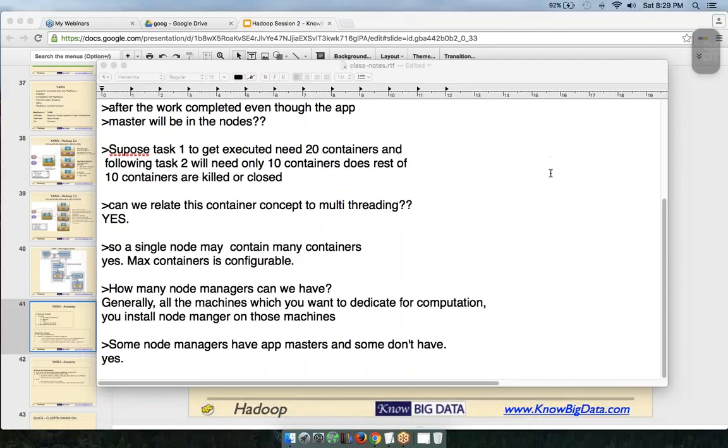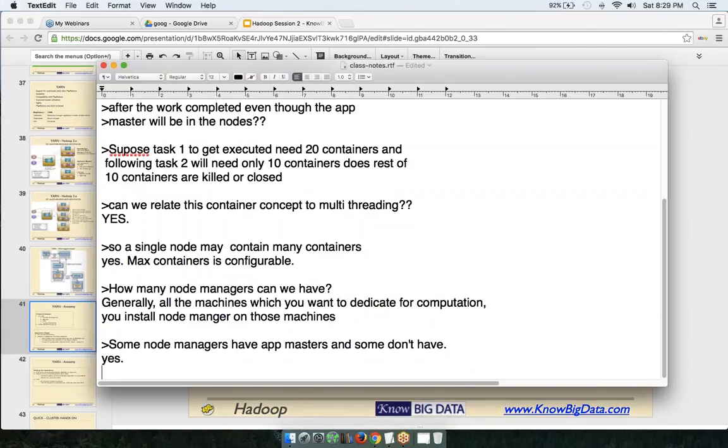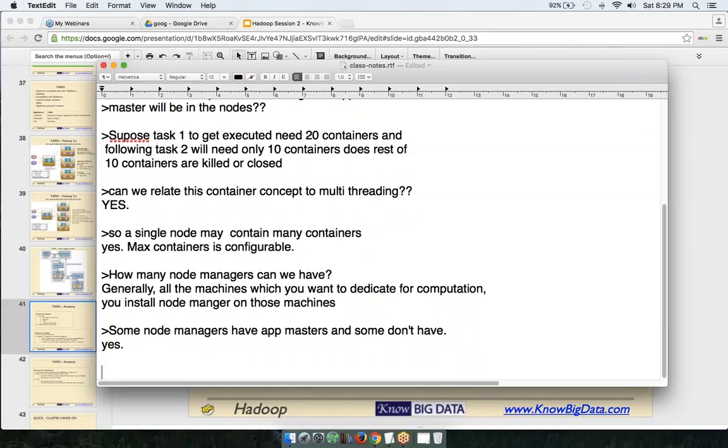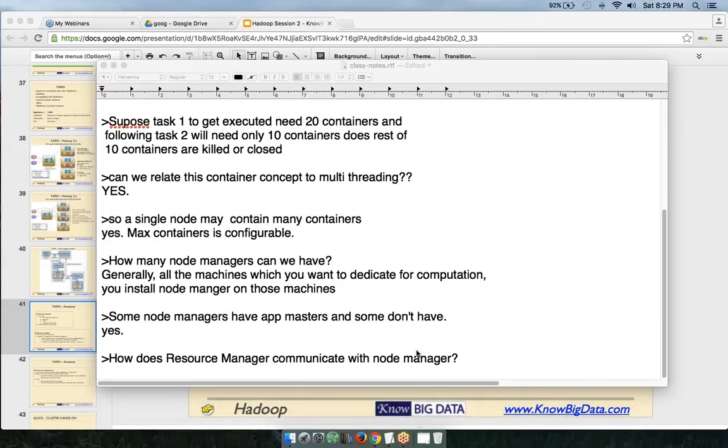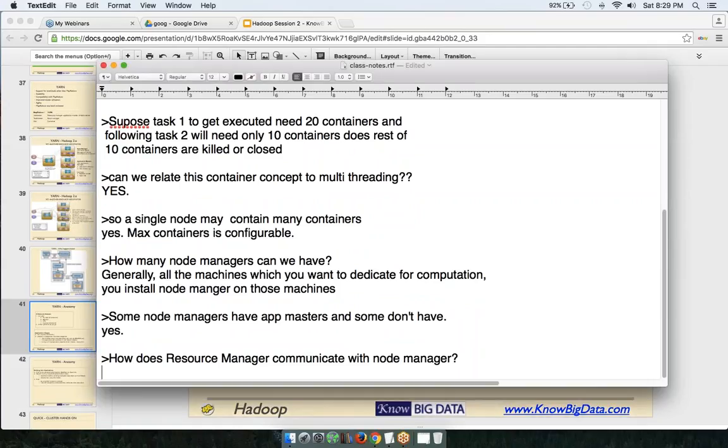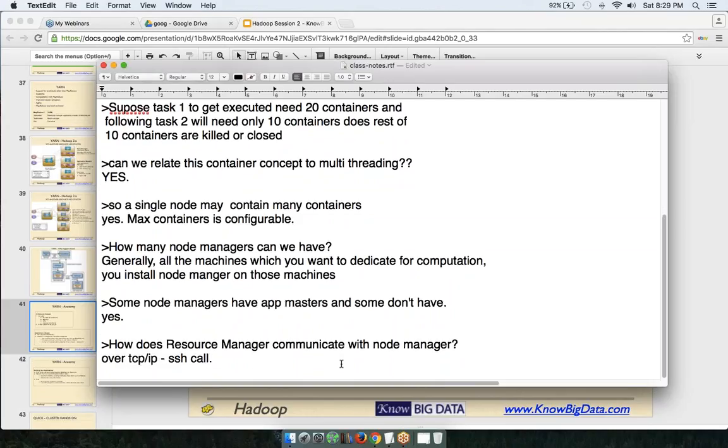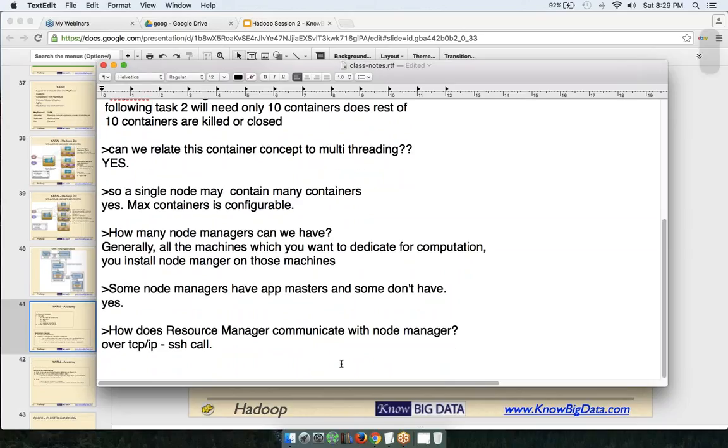The question is, how does resource manager communicate with node managers? Over TCP/IP. Okay, basically it's a SSH call. All right. Good.